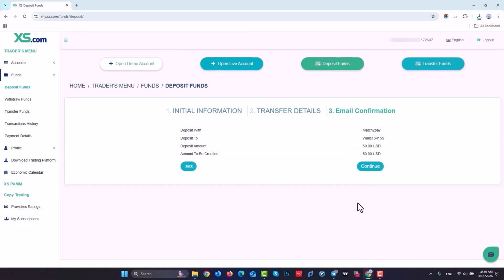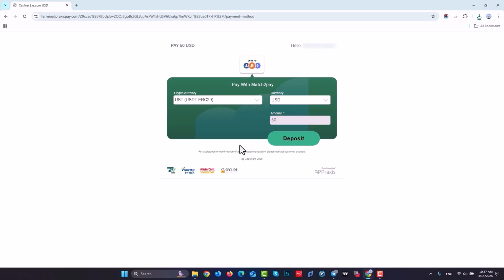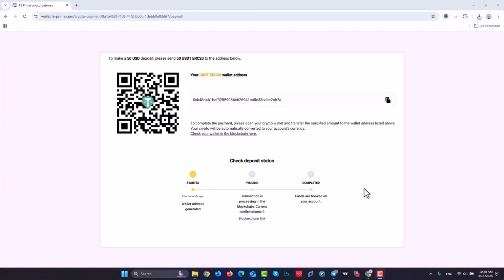You will see the details of your deposit and click on Continue. In the next step, you register the desired currency, for which we selected USDT, ERC20, and finally click on Deposit. In this section, you scan the specified barcode with your wallet, and if you wish, you can add the desired address to your wallet for the deposit.